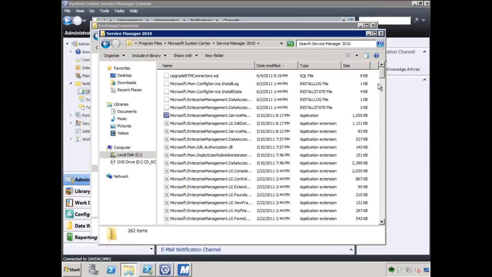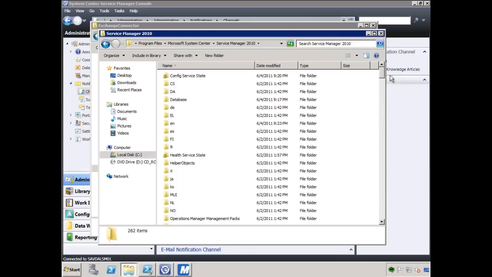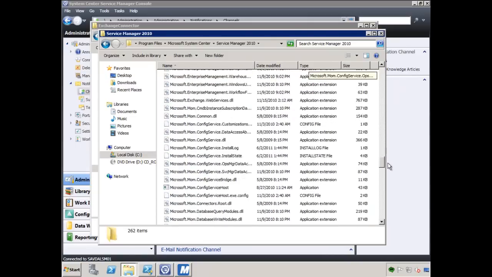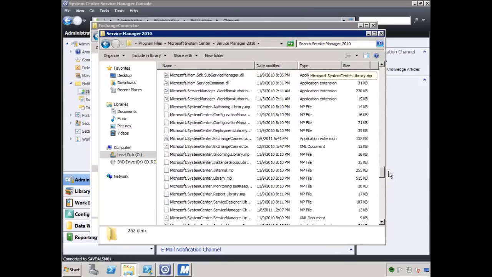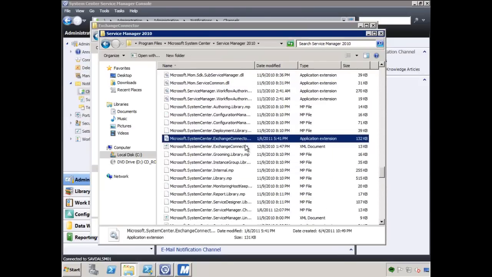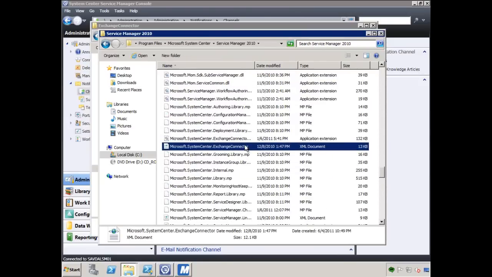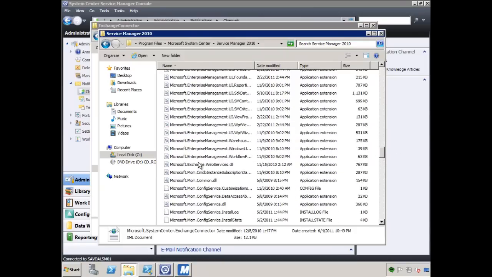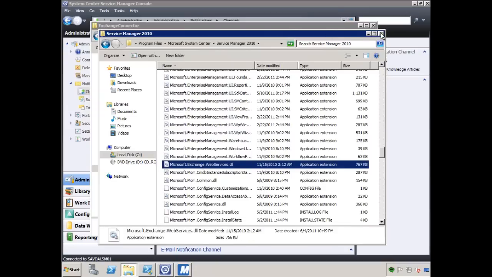I don't know if they even are the latest files, but I'm actually copying them into my Service Manager installation. If you wanted to confirm they were there, we're looking for Microsoft System Center Exchange. So there's the extension and the XML file. And you're looking for Microsoft Exchange Web Services. There we go. So we've done that.